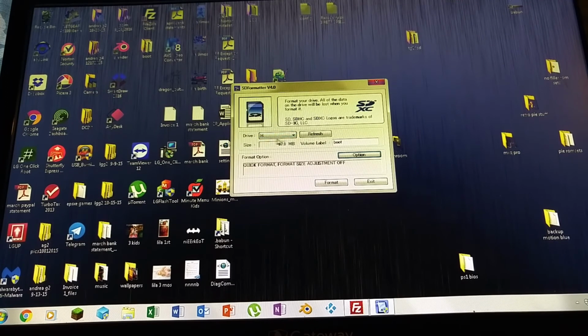First off, you need to know which drive your SD card is plugged into, okay? I know this one's plugged into H because that's the only one that has anything in it right now, okay? So it'll be called boot. That's how you can tell your SD card should always be called boot, to my knowledge.